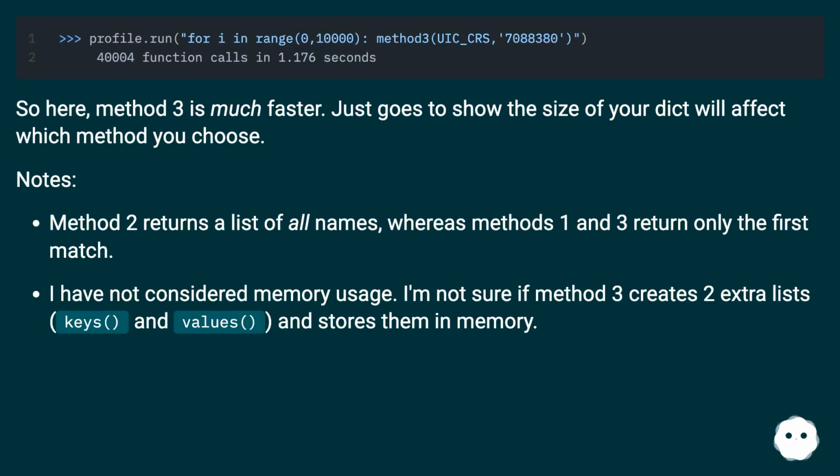Notes. Method 2 returns a list of all names, whereas methods 1 and 3 return only the first match. I have not considered memory usage. I'm not sure if method 3 creates 2 extra lists, keys and values, and stores them in memory.